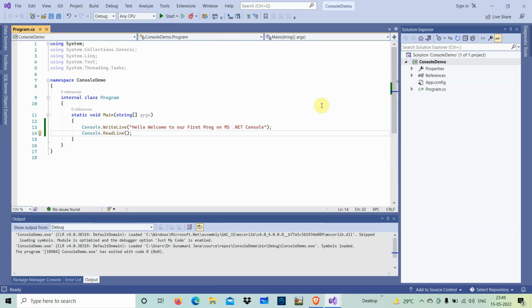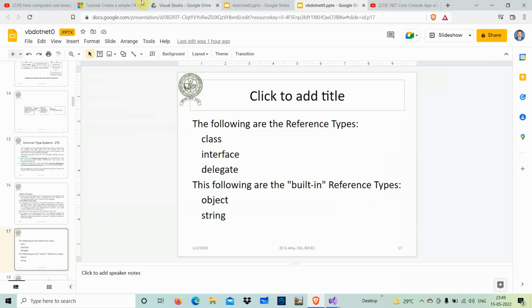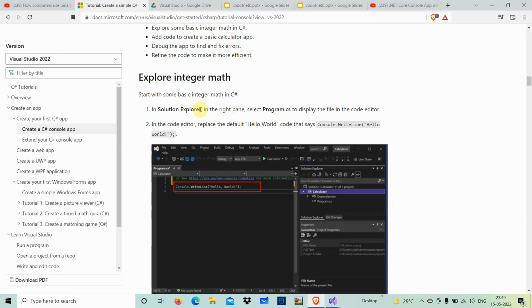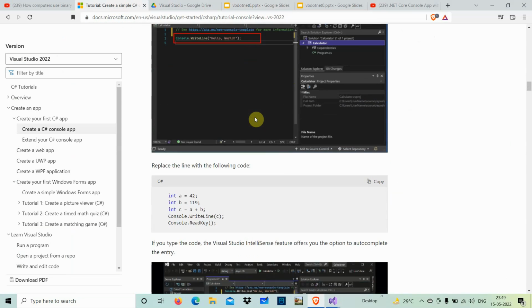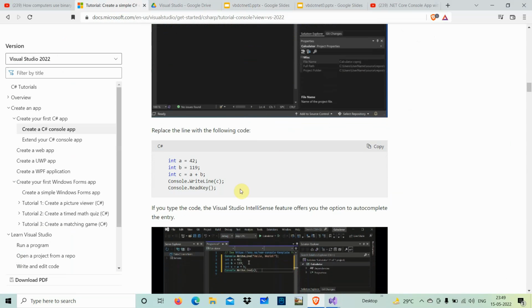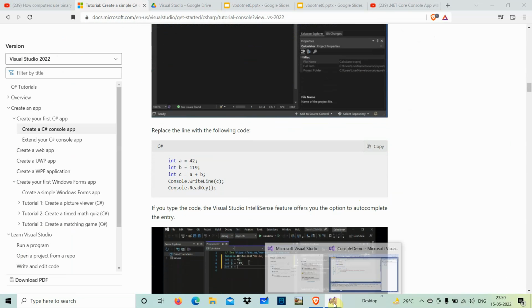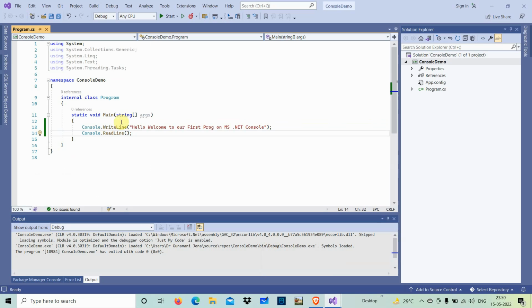You can also use various things from Tutorials Point. In Tutorials Point, you can find a number of things. Suppose I want an integer: I define a equal to 42, b equal to something, c equal to a plus b. I copy all this code. Then I come here, remove these two lines, and instead paste it with Control V.